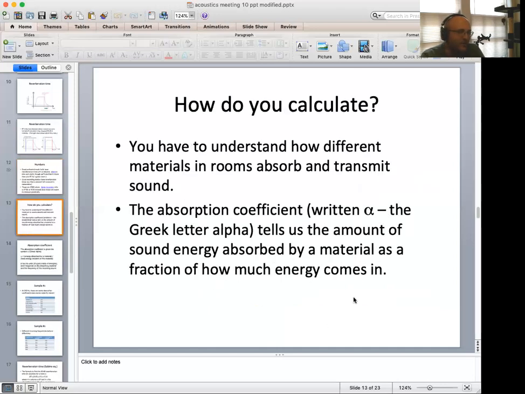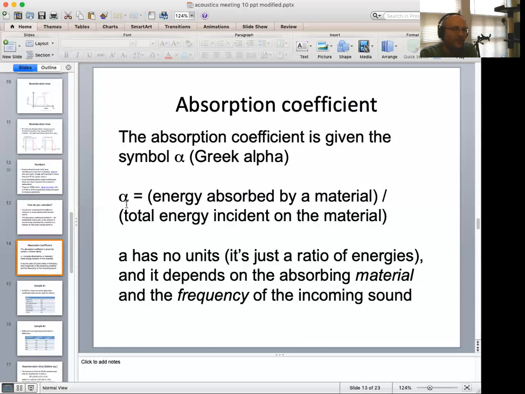So how do you calculate it? You have to know how different materials absorb and transmit sound. Okay. And so what we assign is a number called the absorption coefficient. So an absorption coefficient says how absorbent is a material. The definition of it is absorption coefficient is the energy absorbed by a material divided by the total energy that it gets.